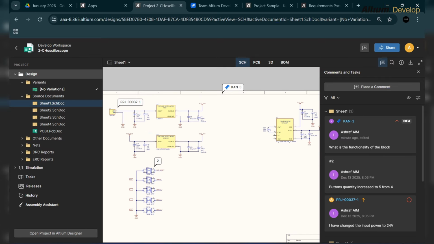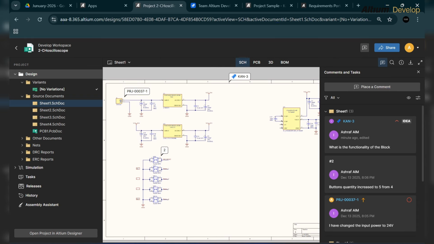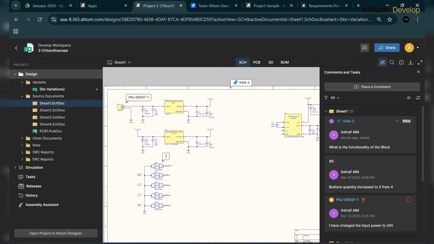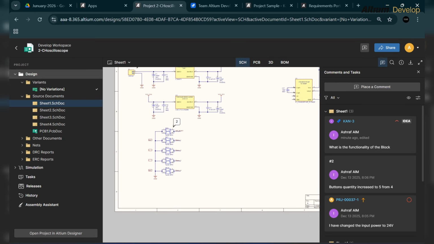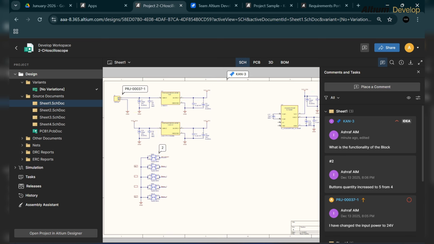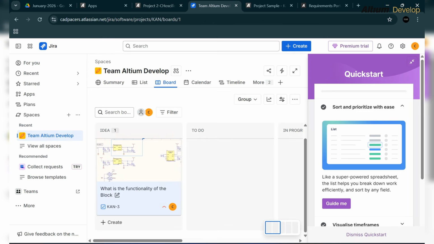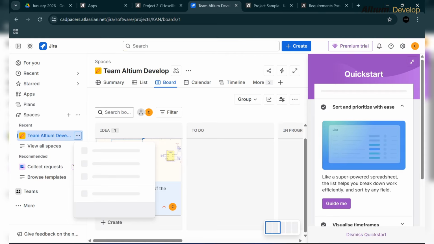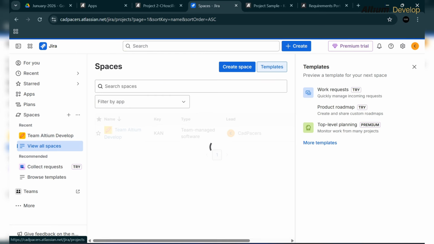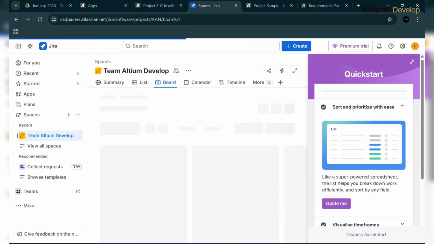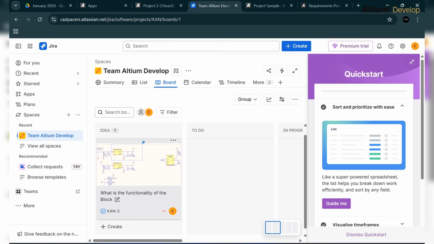Now you can see I have already created a Jira ticket over here, KN3. You can change the status of this task from here and from the Jira platform as well. Here is the Jira platform interface. I have created this team Altium Develop project, and you can see all your work items over here. I have only created a single one.